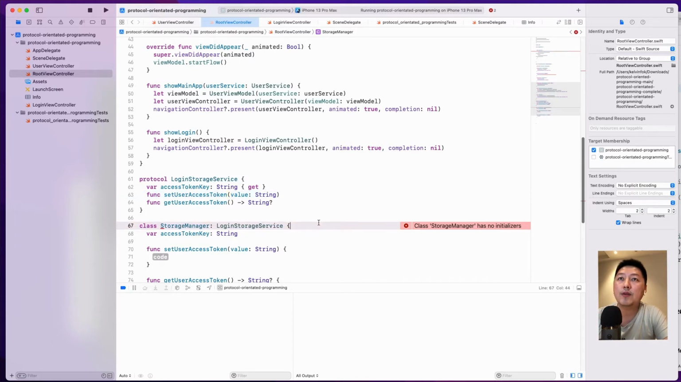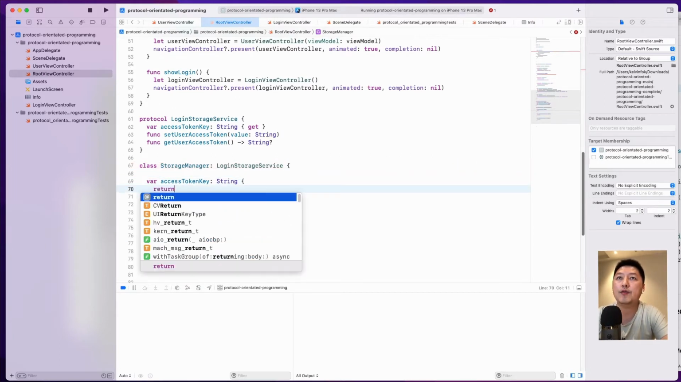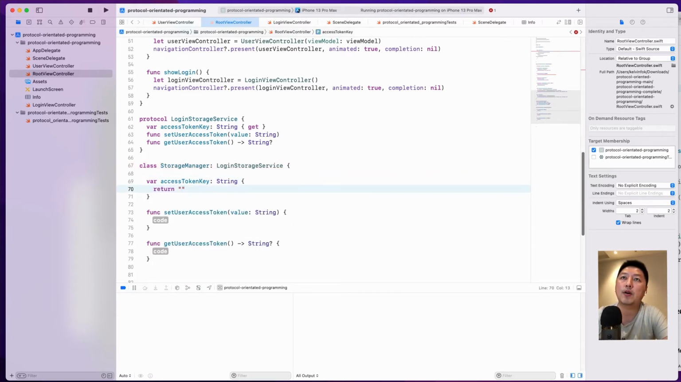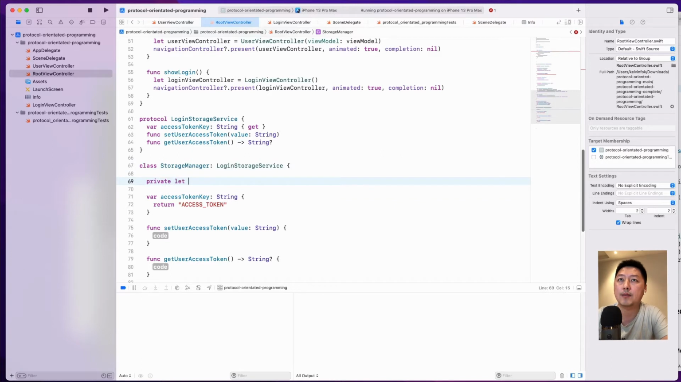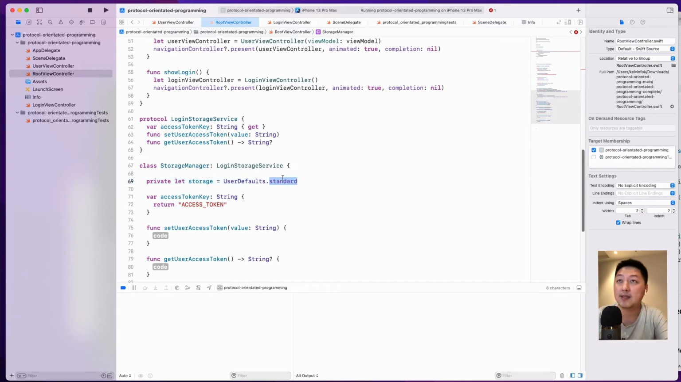Okay, so over here, let's do it here. So access token key, I'm going to return, maybe let's call this access token. So this is the key. And why do we need the key? It's because when we set something into the user defaults, we have to determine the key, right? So if you are to set, I'm going to create the user defaults over here. So user defaults dot standard. Standard is a singleton, by the way.